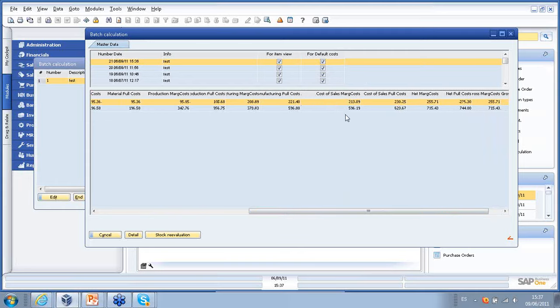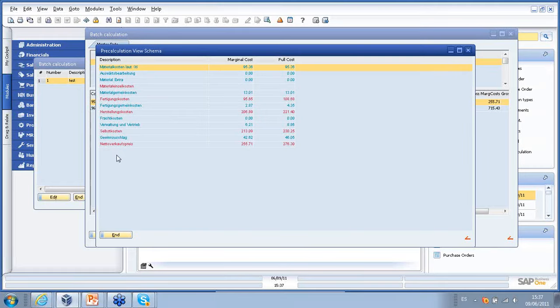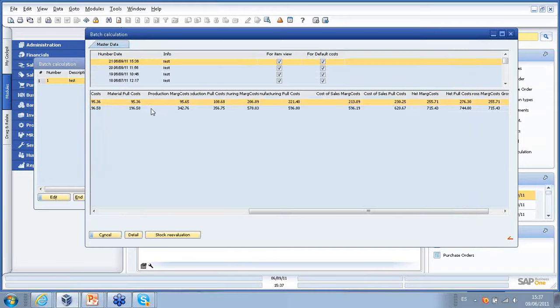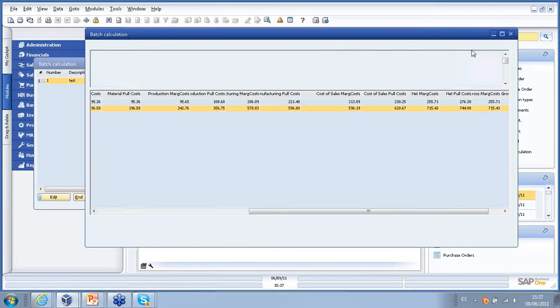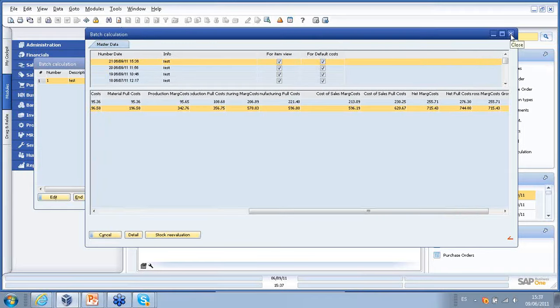For example, remember I wanted to include the cost of the sales, marginal cost, in the item structure. But for the Business One price list, I believe I selected the net marginal cost. So we can also have a look. If I click on details, then we can have a look at the structure. Sorry, this structure is an old one and was in German. So then we can have a look at the different costs according to what we calculated for each of the items. Okay, this is how it works with the batch calculation.